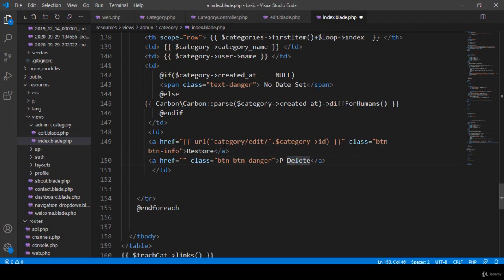For the restore, I want to create one URL. It will be category restore, and it will also be updated with a specific ID. So first of all, I want to complete that restore part. So here we have to create this URL, right? And it also has an ID.